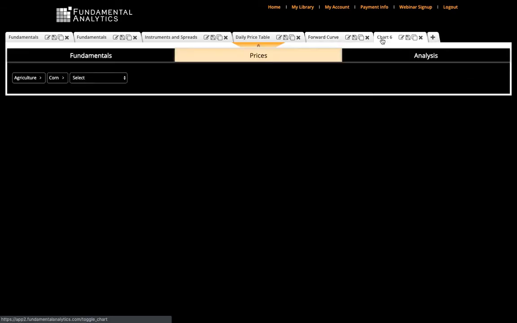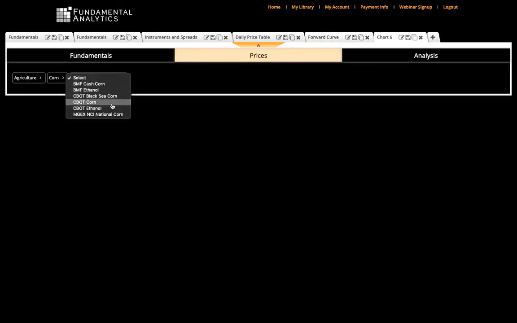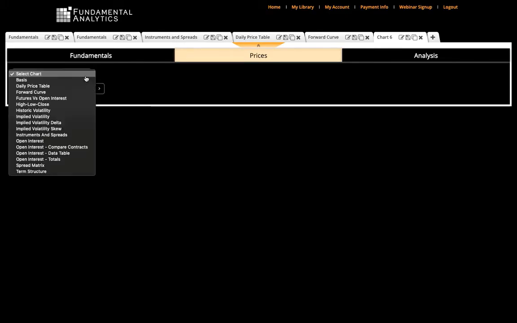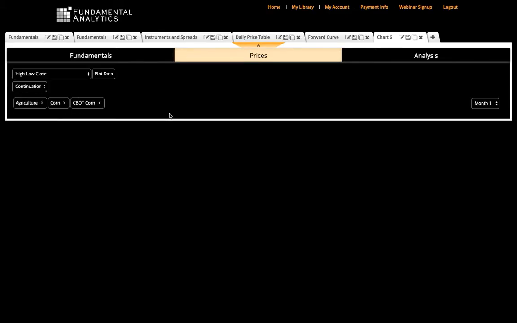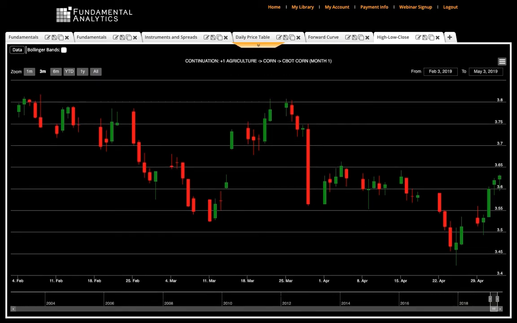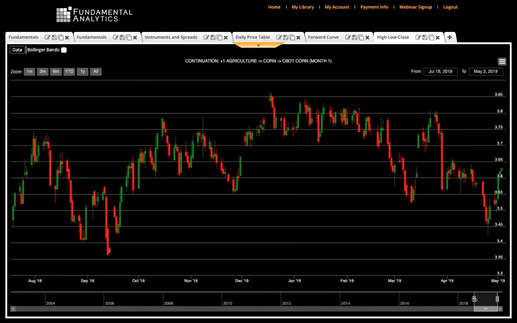You can also look at a simple bar chart or candlestick chart of prices by selecting High, Low, Close series. You can move in to see recent price behavior. Red bars denoting that the closing price went down relative to the open. Green bars referring to days when the prices went up.